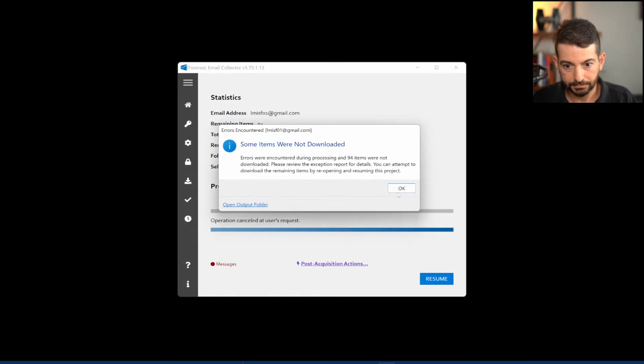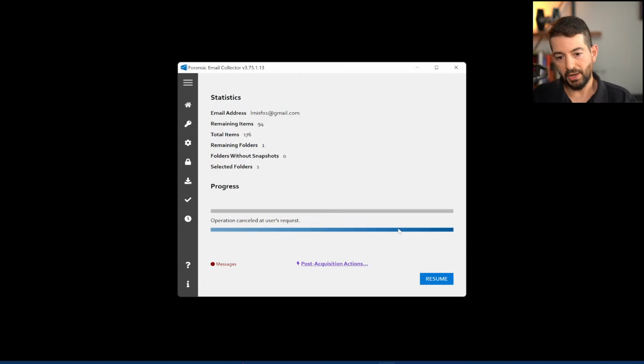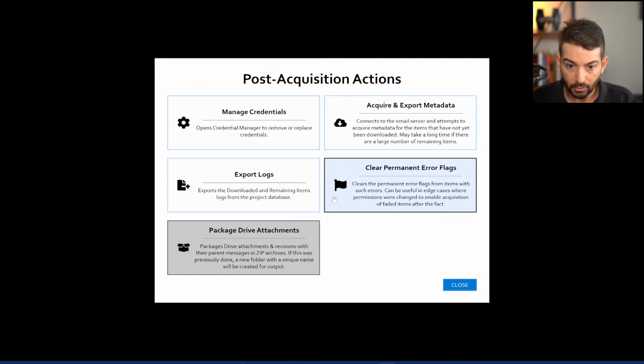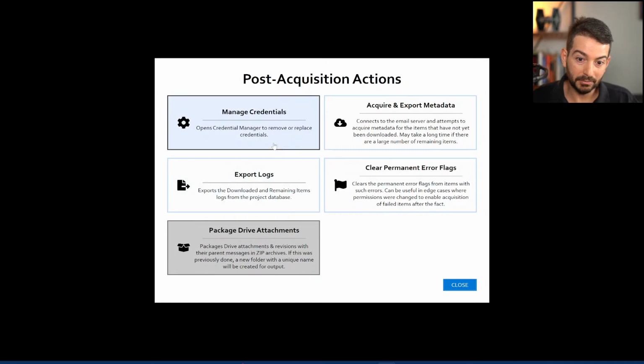All right, so I stopped here, and you see that as soon as I stop, there's a post-acquisition actions menu here, which we'll talk more about in detail. This is essentially where we collected all the different things you could do after an acquisition has been kicked off. But one of them is Credential Manager, and one of the key features of this is to be able to swap out credentials.